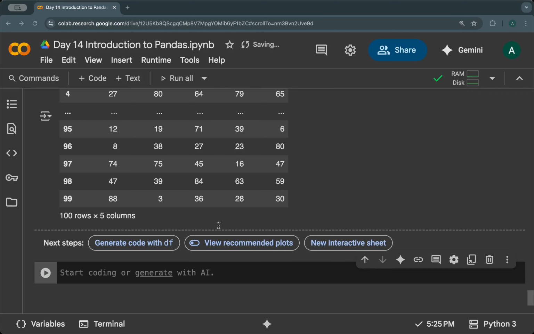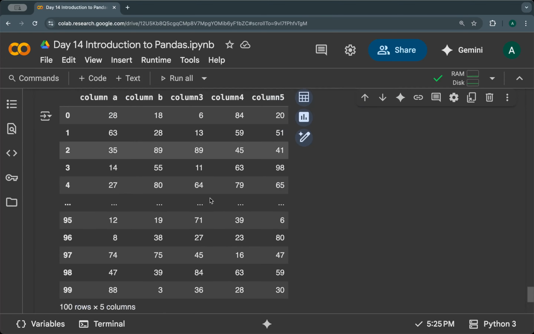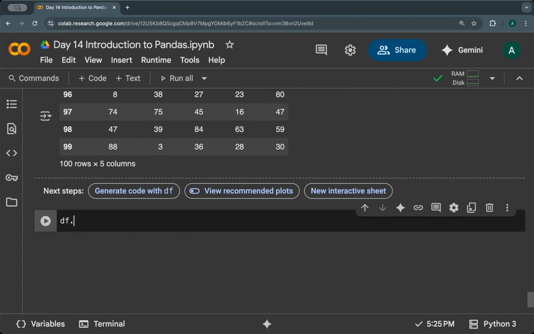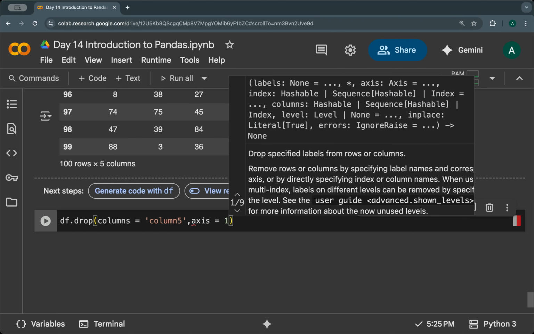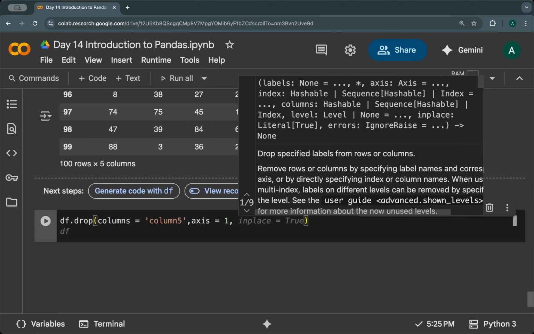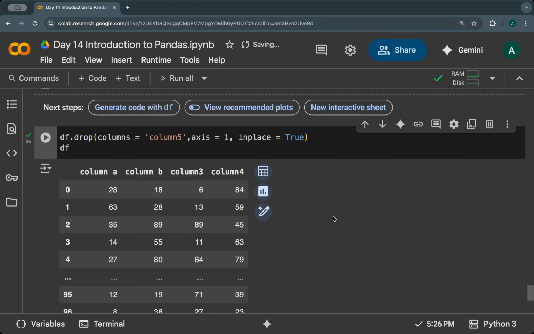Let's suppose you want to delete a column, let's suppose I want to drop column number 5. So df.drop, columns equals to column 5, right? And axis equal to 1, because axis equal to 1 means I want to change the column, and inplace equal to True. So once I put this inplace equal to True, the changes will happen on my original data frame. Now column 5 has been deleted from my original data set, right?